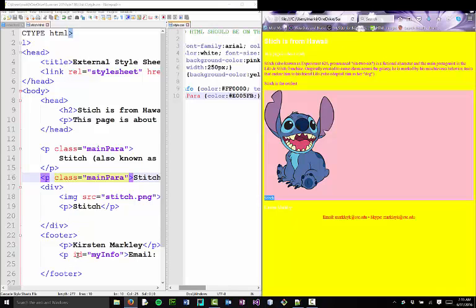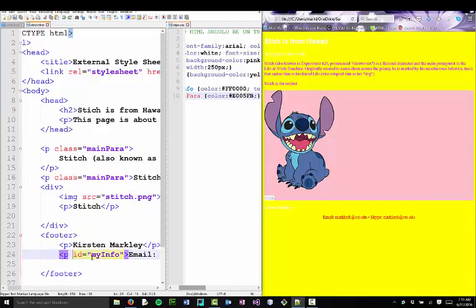So a class is additional or refining information we can apply formatting to on multiple occurrences on the page. ID gives us the ability to refine or specialize tags with special formatting, but we agree that ID is only going to occur once on the page. So I don't want multiple my infos on the page, just one, but I can have a whole plethora of main para on the page. So hopefully that clears up or elaborates on ID selectors and class selectors.